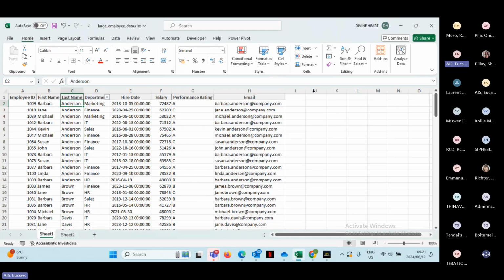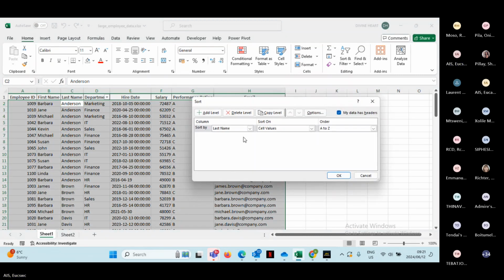And then we also have custom sorting. This allows you to sort data by multiple criteria. For example, when I click on this and I go to custom sort, I want to sort my data using last names. And then I can click on what we call here add level. This allows us to add an additional criterion of how I want my data to be sorted.